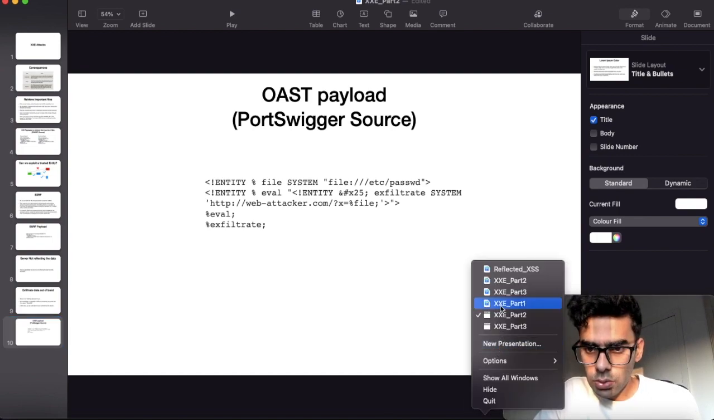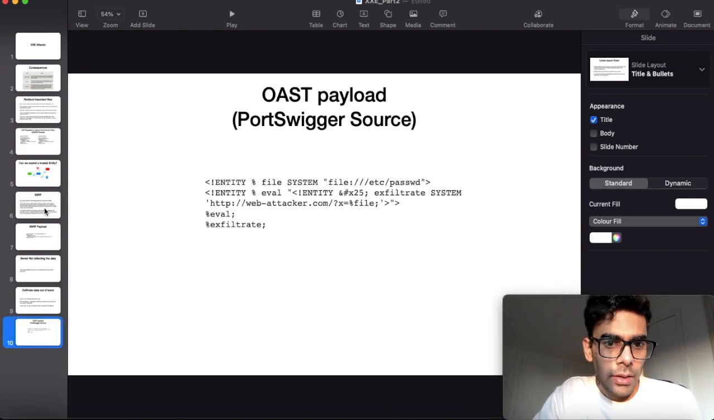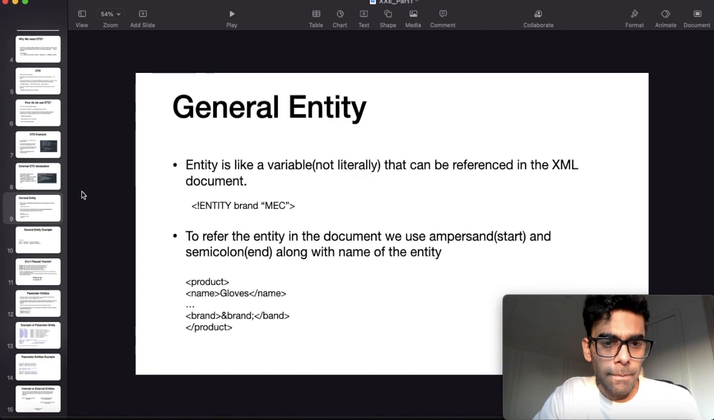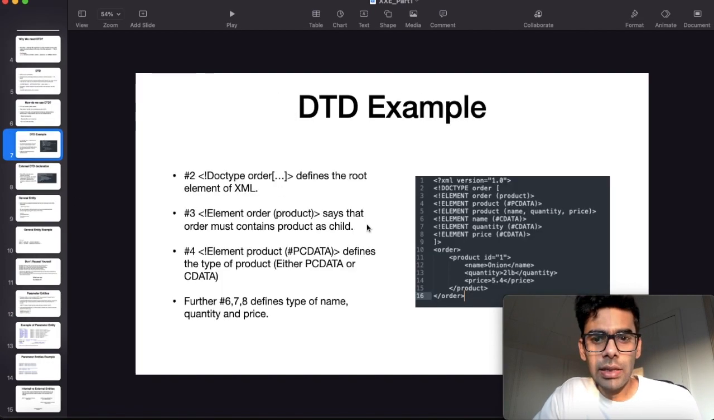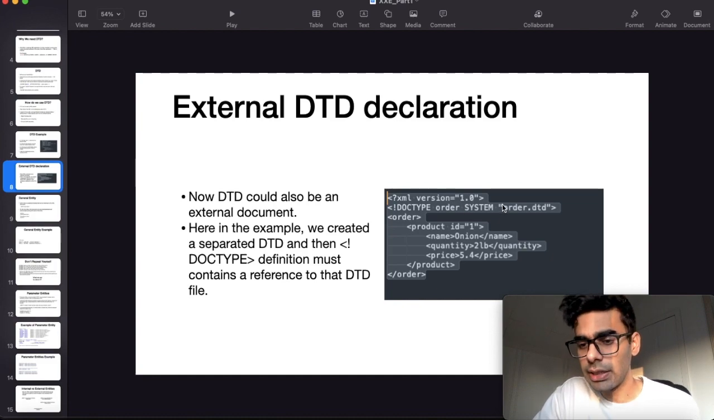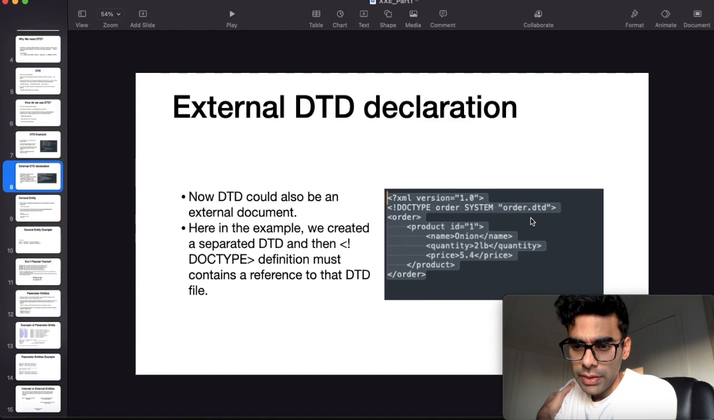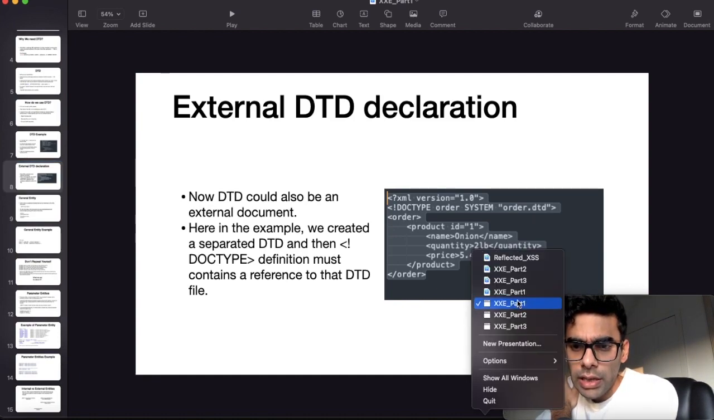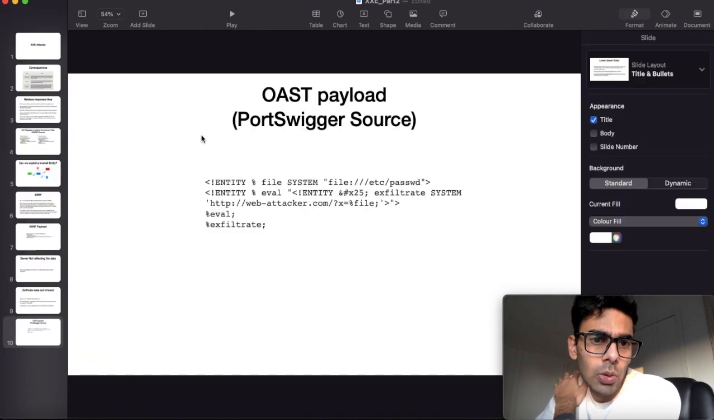let's go to the XXE part 1. In the last video I showed that in the doc type declaration we can pass the elements and general entities, but we can also create an external DTD. This external DTD can be as long as we need, and we can put whatever we want in that file. The same case is here. If I go back to XXE part 2, in this one they have created the entity file.